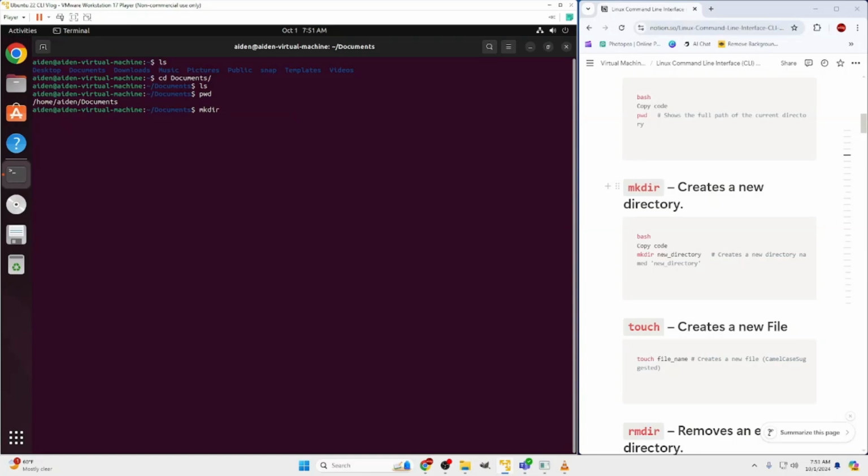mkdir, and you can name it whatever, but I'm gonna name it employees, and then enter. Now we're gonna type ls. Now employees is now a document. And now we're going to do cd employees. So I just typed emp and hit tab, auto completes. Now ls.